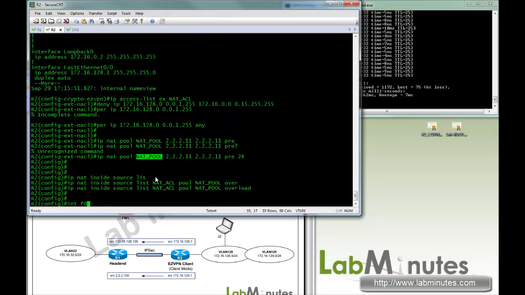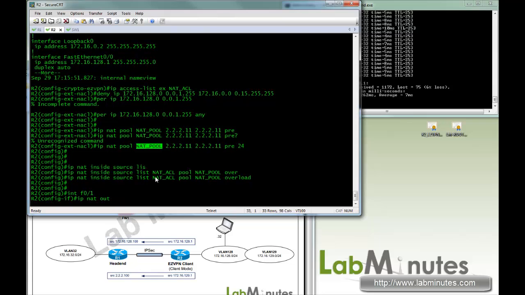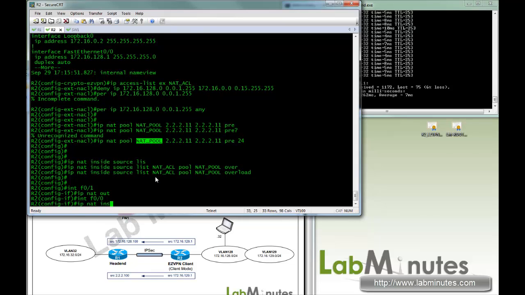And last, we're going to have to define what's the inside and outside interface for the NAT. So fast01 is our NAT outside, and fast00 will be our NAT inside. Okay, now that's back. IP NAT inside.